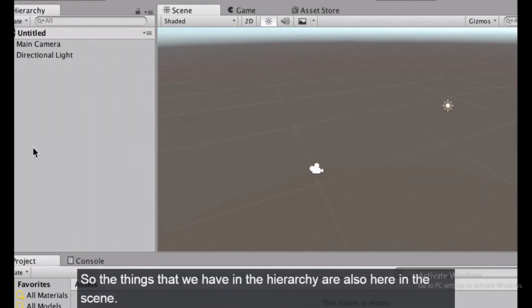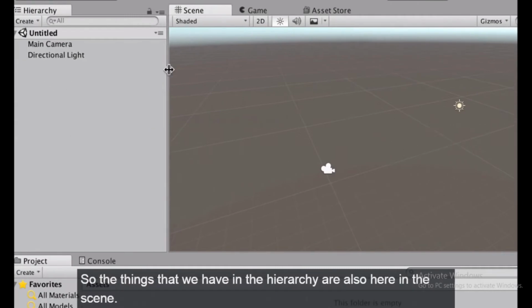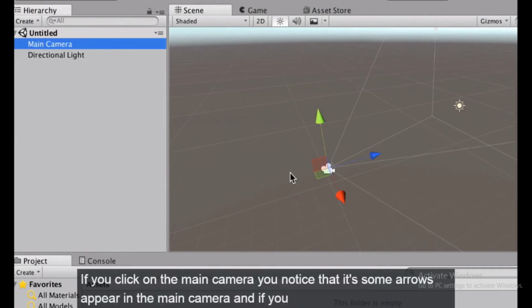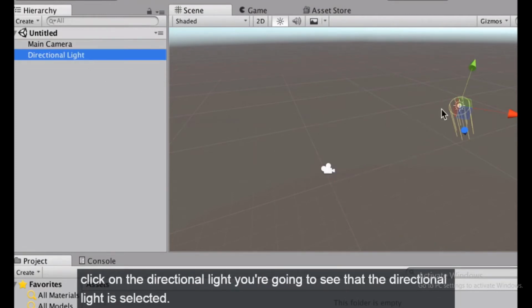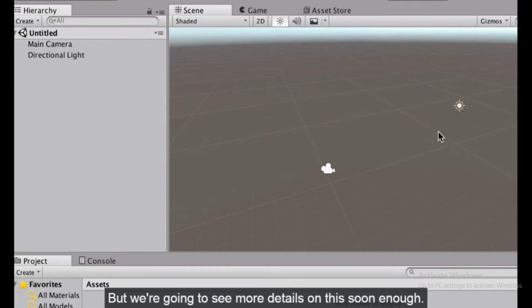Okay, so the things that we have in the hierarchy are also here in the scene. If you click on the main camera, you notice that some arrows appear on the main camera, and if you click on the directional light, you're going to see that the directional light is selected, but we're going to see more details on this soon enough.